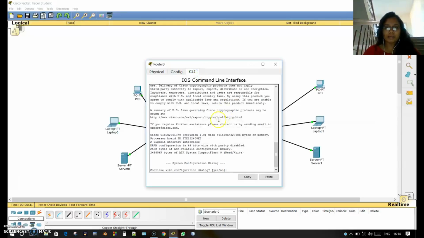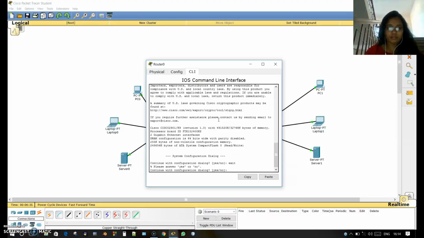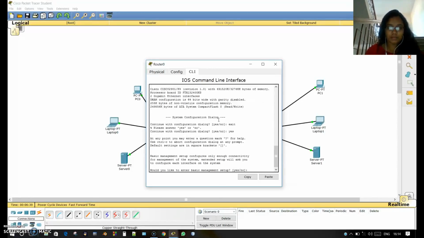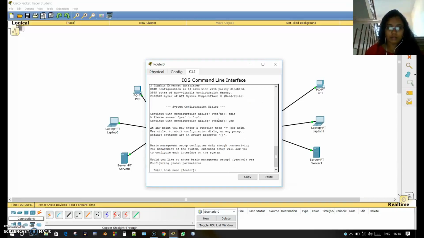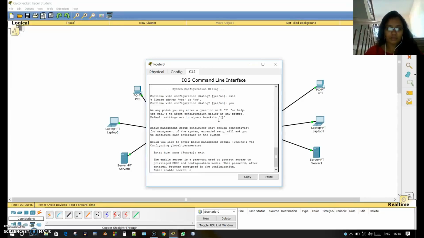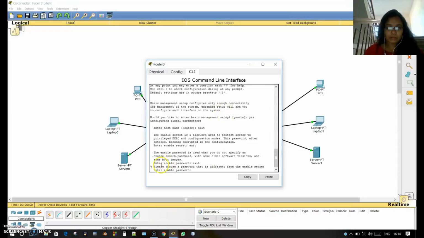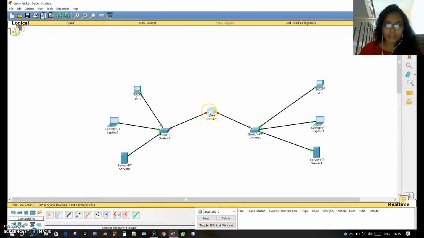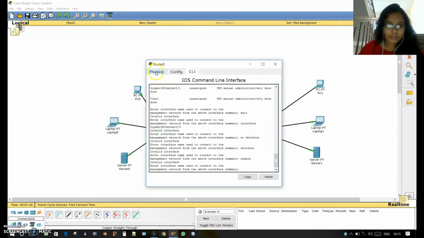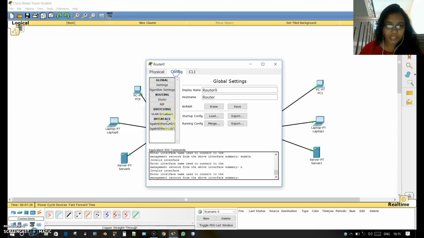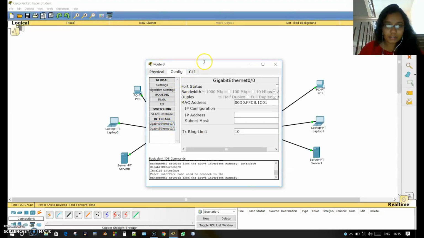I'm going to the CLI command. First I'm going to exit from the router. Okay, going to the router now. I'm going to the config tab, sorry, not physical mode, and gigabit 0/0.